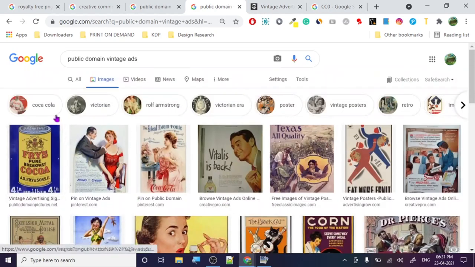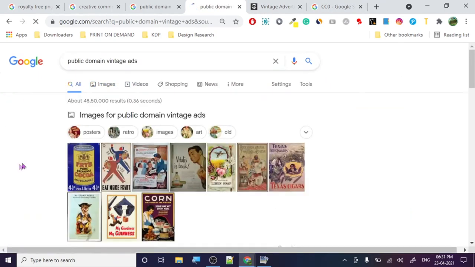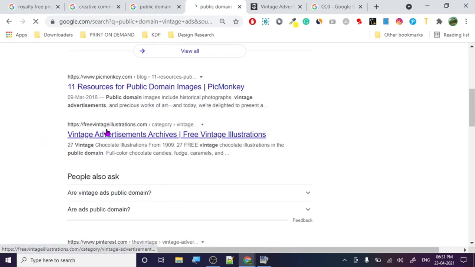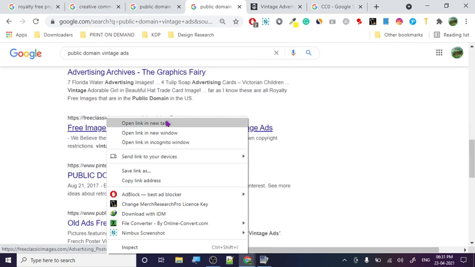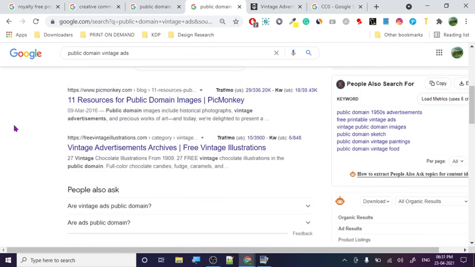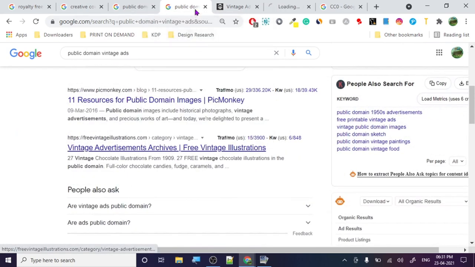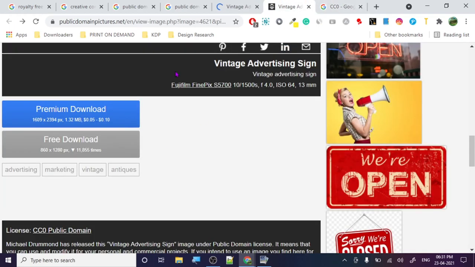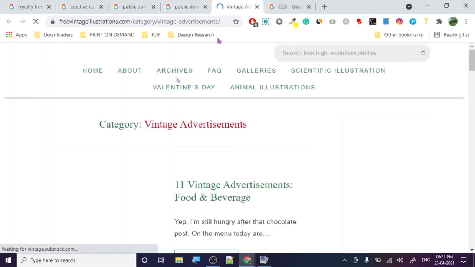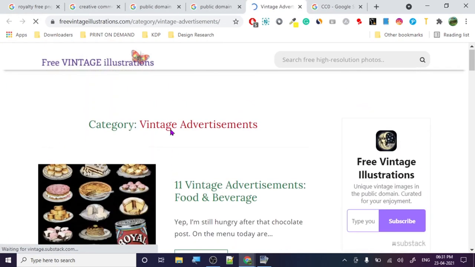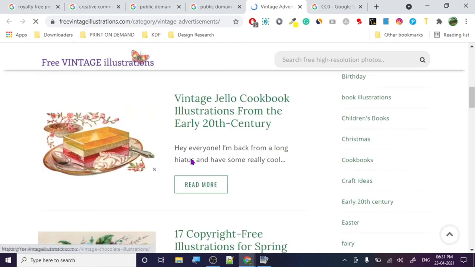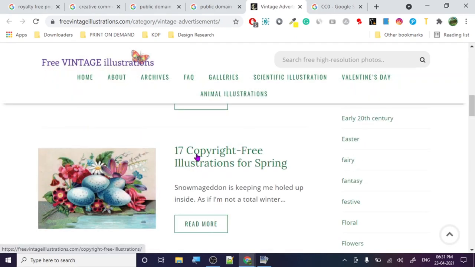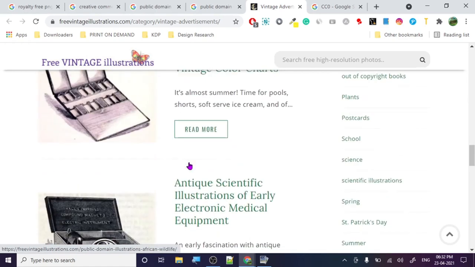Let's check other websites. Public domain ads, public domain images, PicMonkey, vintage, free illustrations. Let's check out this one. The one thing I've learned after doing research on this topic is there are so many websites that you will never have a shortage of any kind of graphics, any kind of creative stuff. It's loading, so let's shut this website down. All these vintage illustrations are public domain, copyright free.